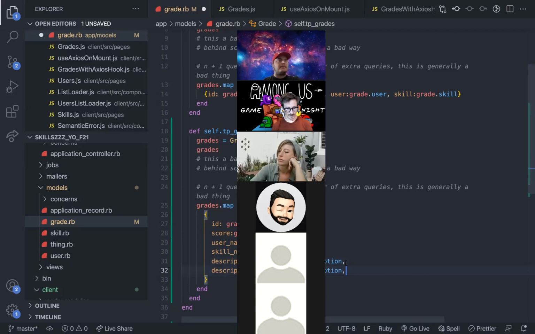And I want the IDs of everything. Let's do the user ID and the skill ID. So it's going to be ID. This would be grade.user.id.